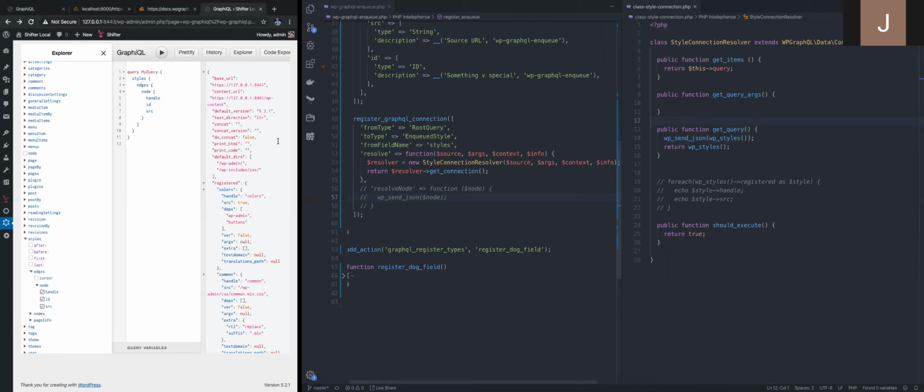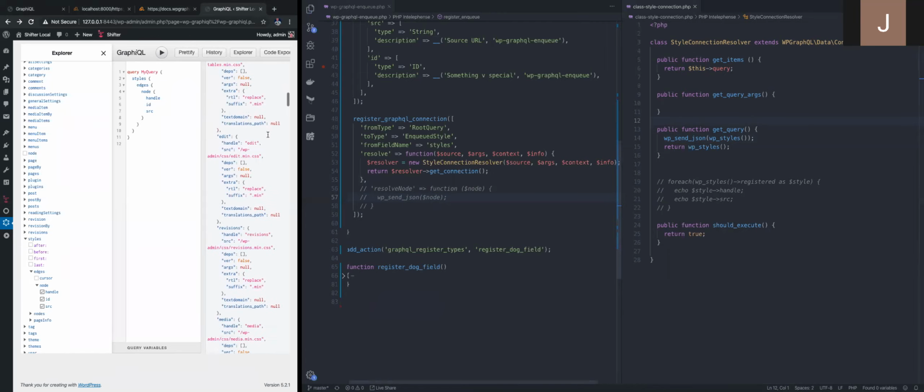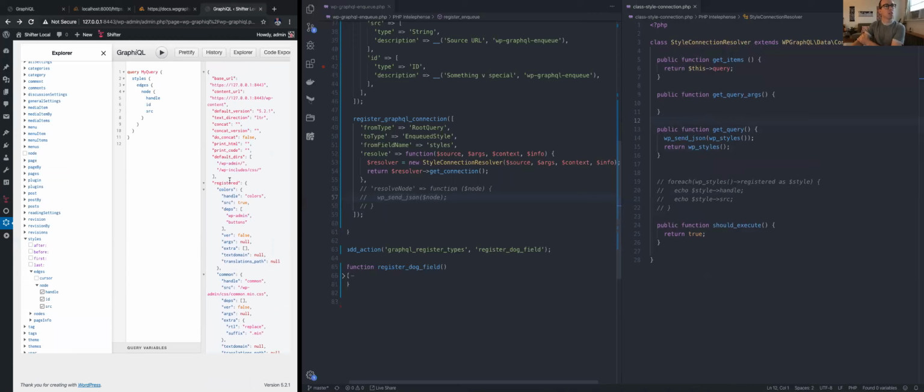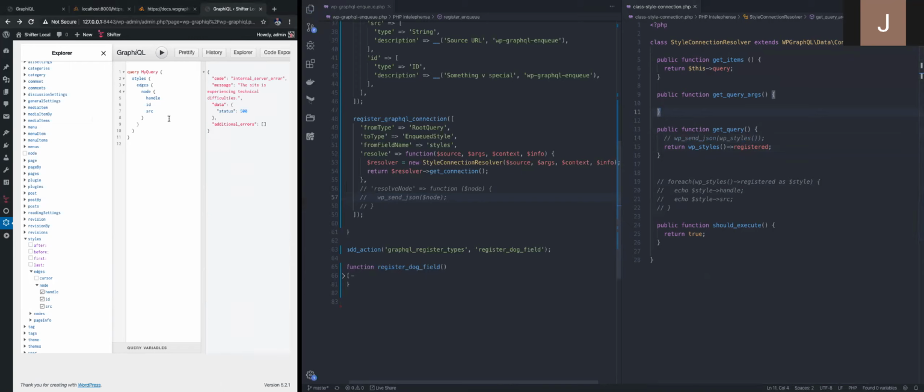Okay, cool. It's got a bunch of stuff, quite a few. I think it's nested under registered. Oh yeah, that's what we missed. Sorry. Cool, so that's a good way to debug, and I do it a lot. Now you should be able to play. Do that again: wp_send_json and then WP styles registered. Let's just look at that without the other stuff.